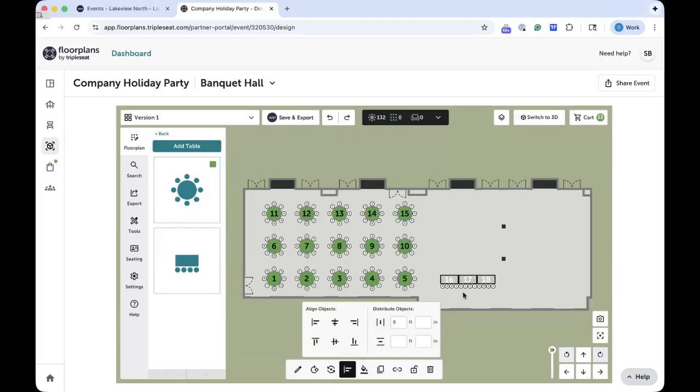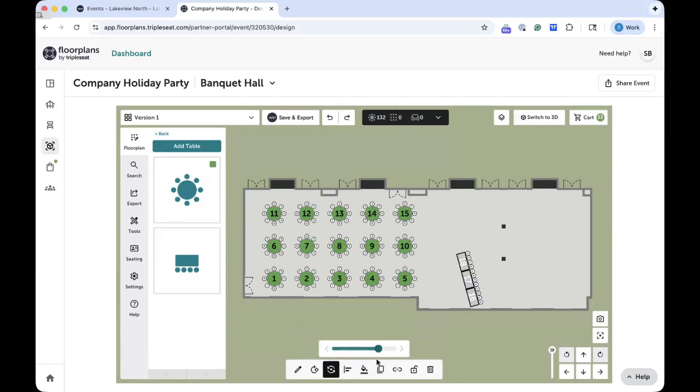Another thing worth noting that will apply to rectangles and other shapes besides round is that you can rotate them. So if I need to rotate this group to face a different direction, I can do so and add that here.